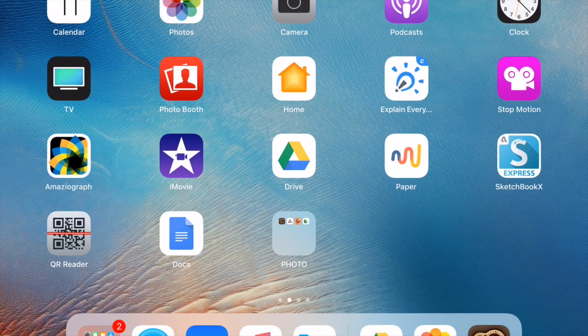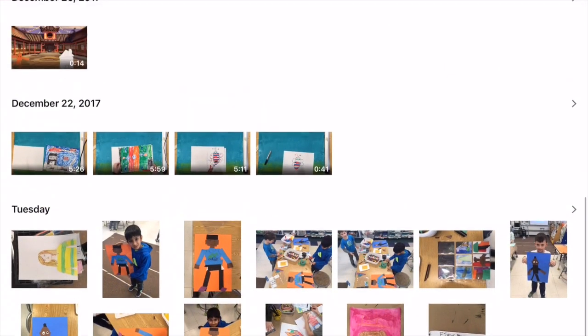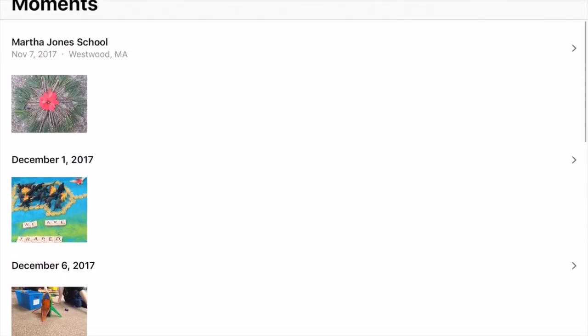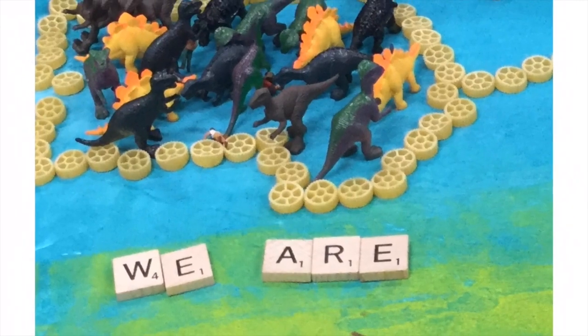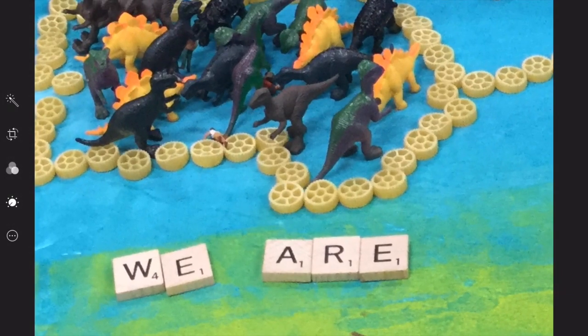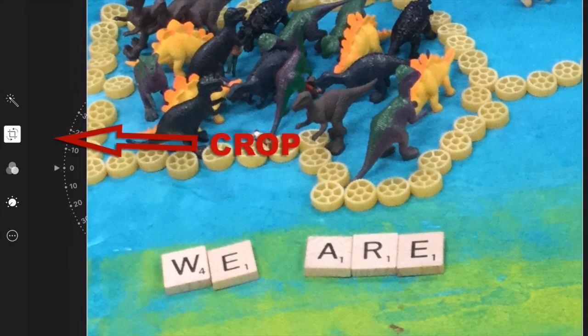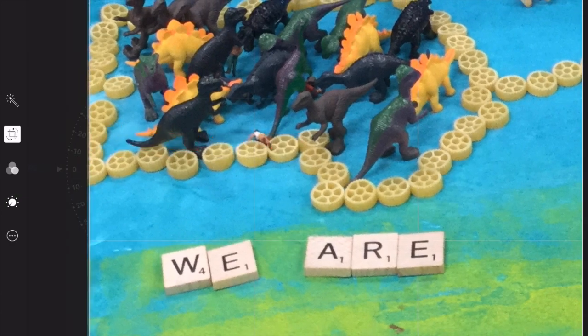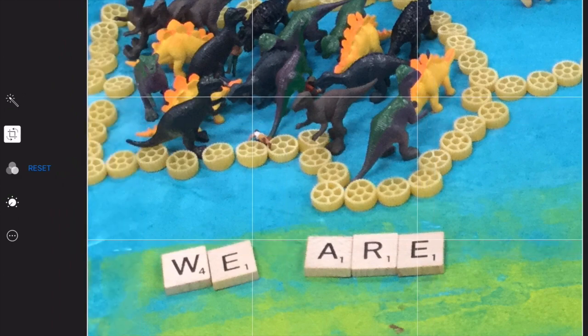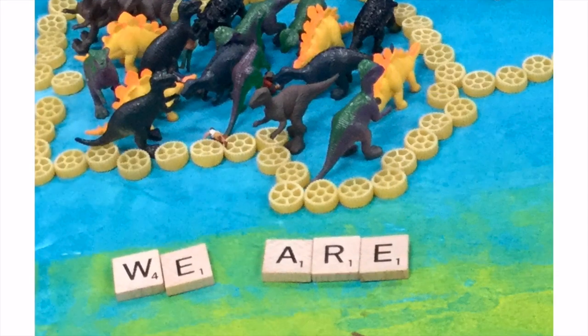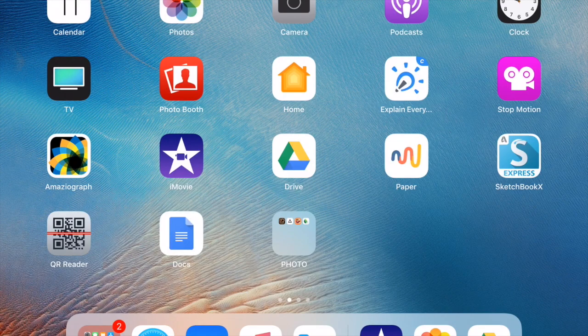A good place to start with editing is actually the Photos app. Number one, you want to make sure that your photo is in there. And second, it's the easiest way to crop your image. So open up your photo. If you need to crop anything, just click on Edit and use the crop tool. You can also adjust the lighting and contrast there a little bit if you want to. And then click Done, and you're going to move on to one of the photo apps.